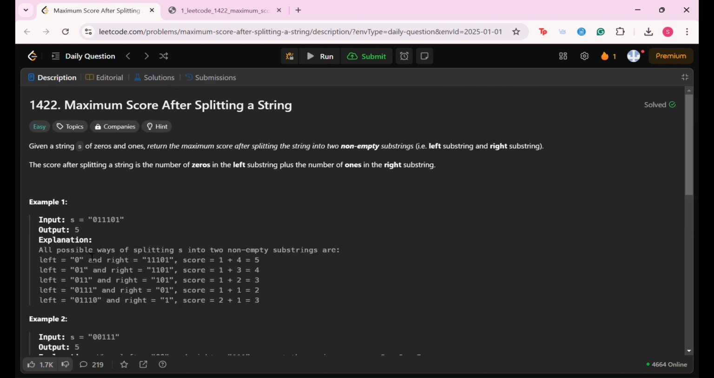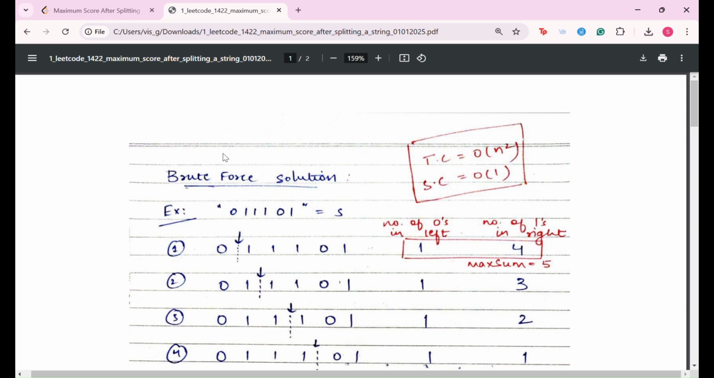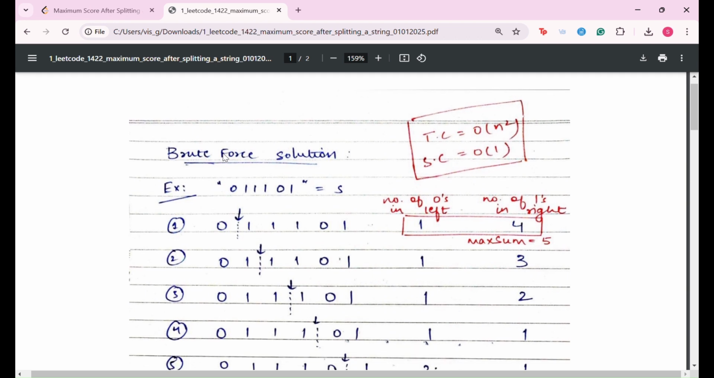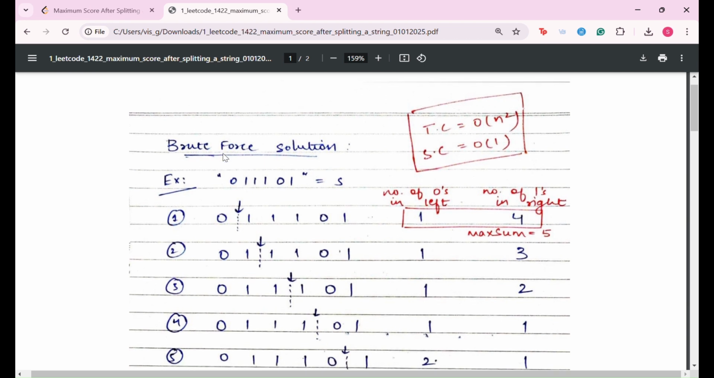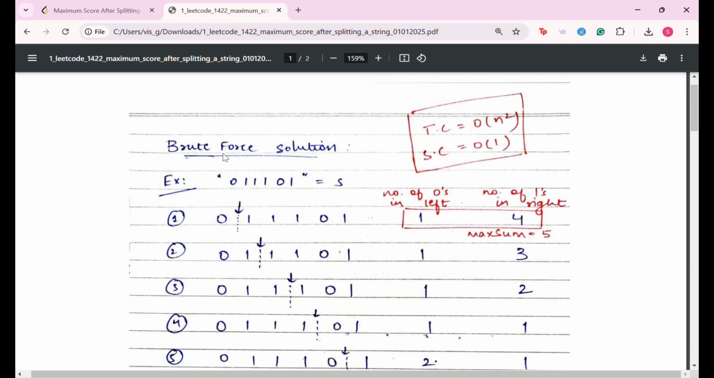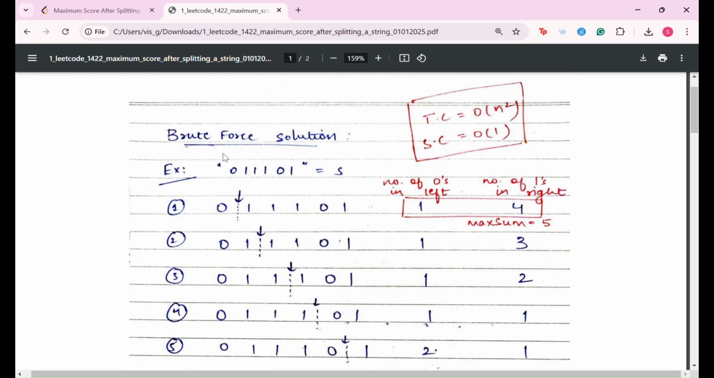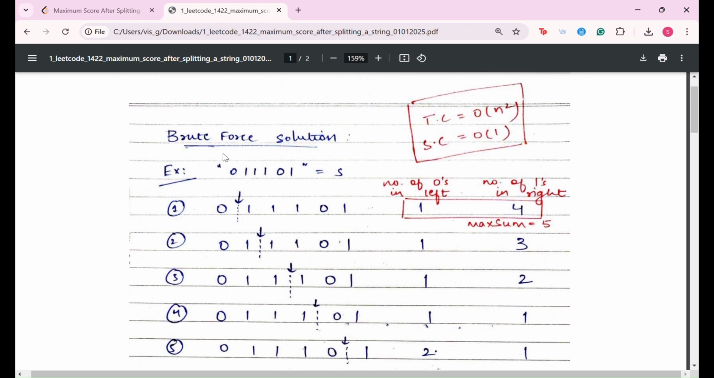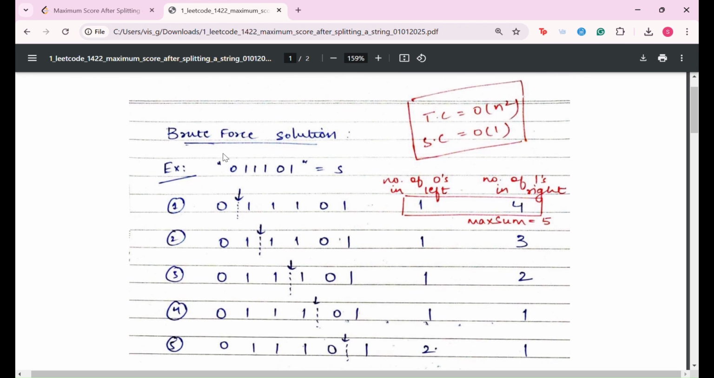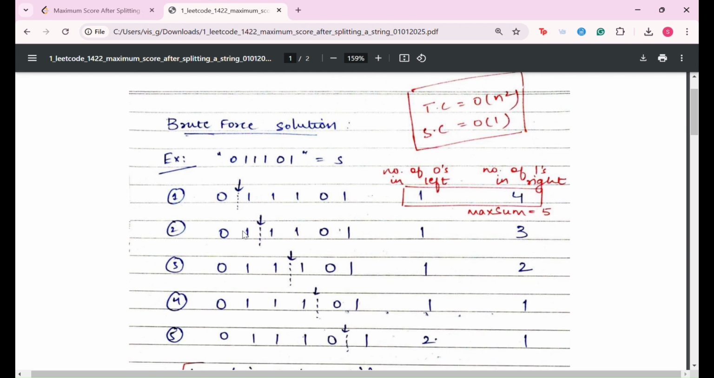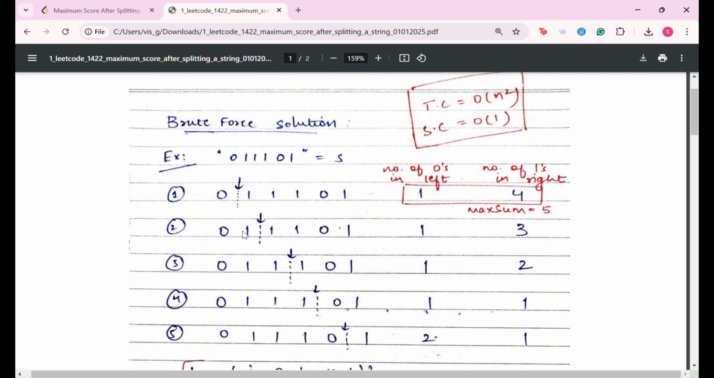So beginning with the first, that is the brute force approach. Here the idea is very straightforward. That is the first idea that will come to our mind when we look at this problem. We iterate through all possible split points of the string, and for each split we calculate the number of zeros in the left part.